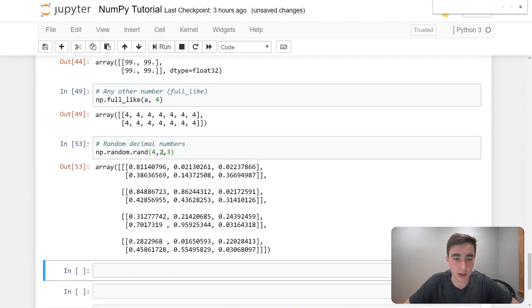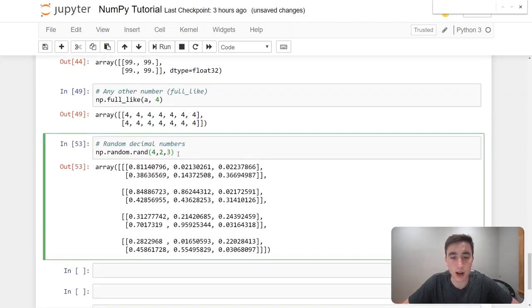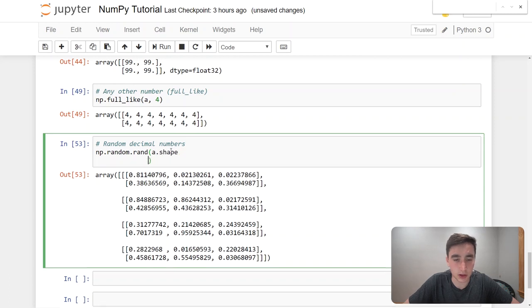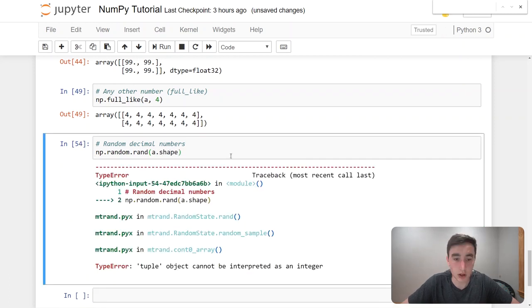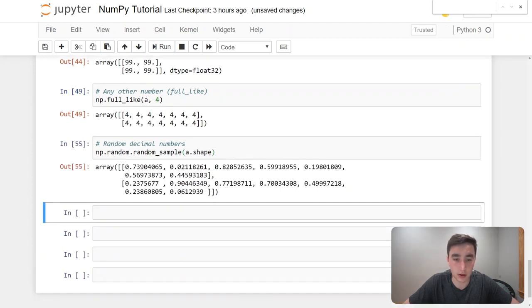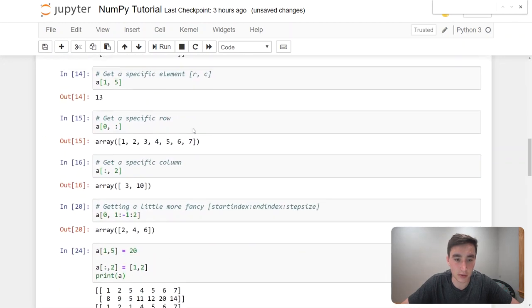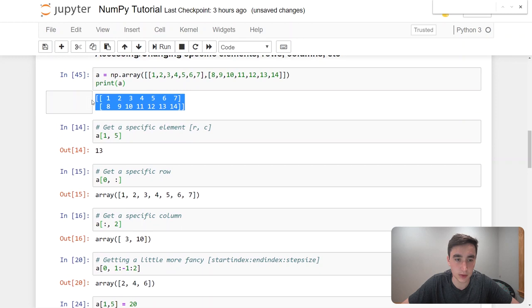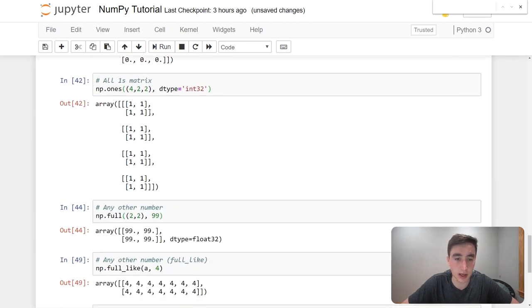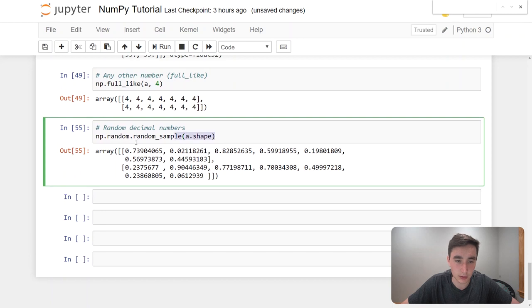So I can even keep going. I can do a 4 by 2 by 3 of random numbers between 0 and 1. I could also pass in something like a.shape. I don't know if this would work. Let's try. Yeah, so if you wanted to pass in a shape, you can do random_sample of a.shape. And that, now you see, gives us the same shape as our A from up here. So yeah, rand, and then there's random_sample, which is another method. We'll keep it as rand of 4 by 2.